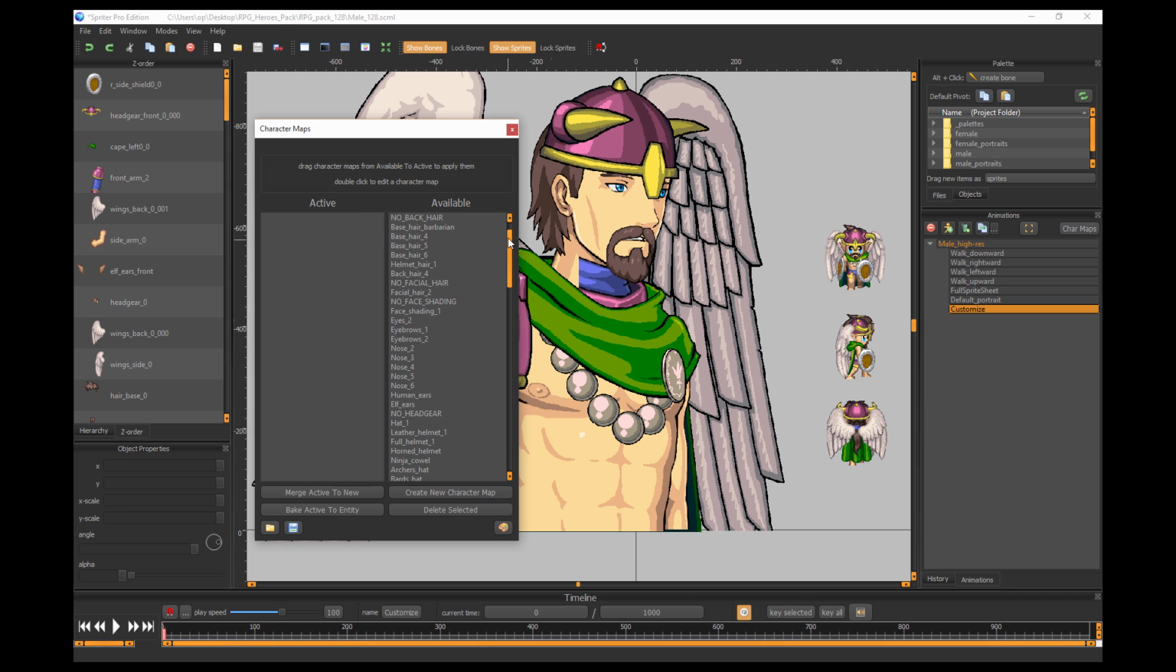What this is going to allow you to do is select specific visual aspects of your character. And what I recommend you do is start by looking at the different uppercase ones, because these are the character maps that are going to allow you to completely remove certain aspects of the character. For example, here's one called No Headgear. If you don't want that character to have any hats or helmets, then you can just take this No Headgear character map and drag it into the active list. And you can see now the character does not have any headgear.